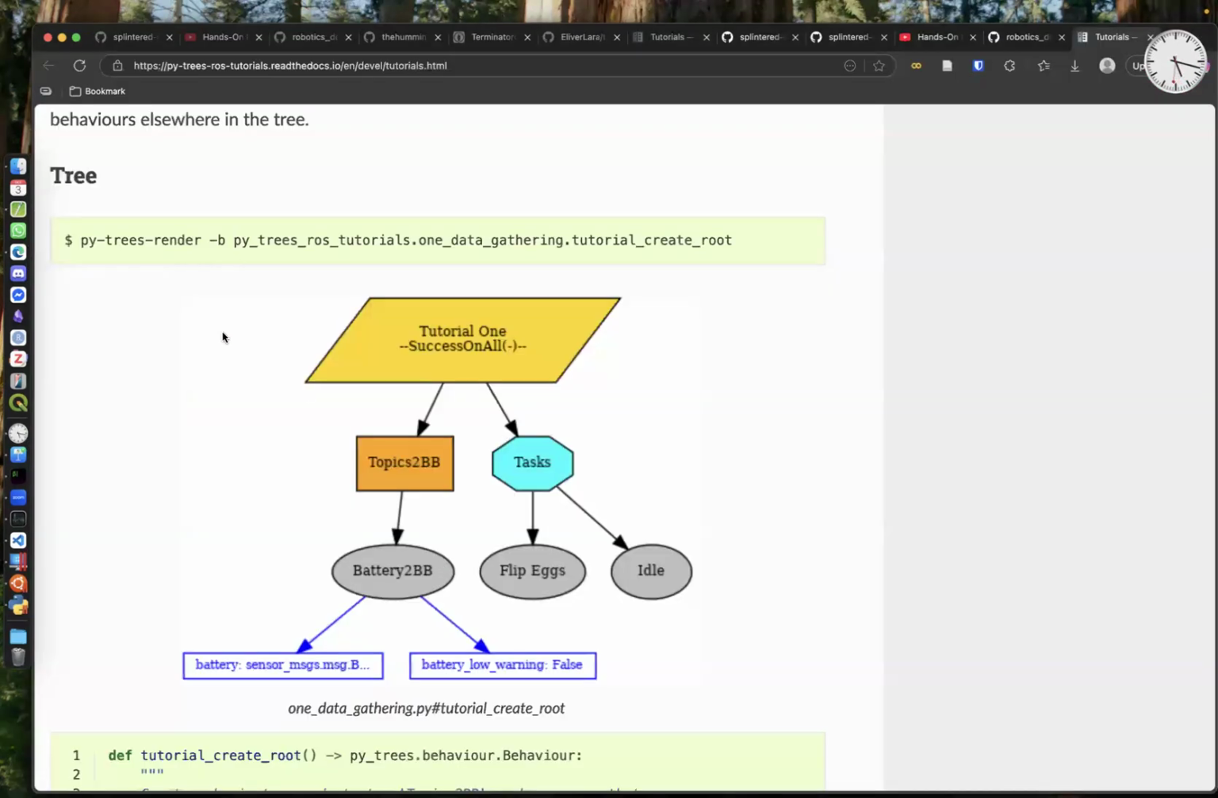So this is what will be going on. First, the battery low warning: when the battery is less than 30%, it will trigger the battery low warning. And you have another one, which is tasks. This is a selector. It is going to run the flip eggs and idle. So flip eggs is just a toy function to return running and success periodically. Like first, it returns running, and in the next loop, it will return success.